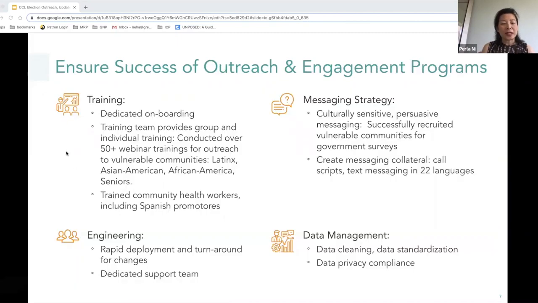So the work that we've done in the past include messaging strategy to make sure that there is culturally sensitive and persuasive messaging, data management in terms of helping you make sure your lists are valid, training and onboarding for census, for instance. We've done over 50 webinar trainings on outreach for vulnerable communities, including Latinx, Asian American, Hispanic communities. And then of course, we have our engineering team here who are here to customize any solutions for you.